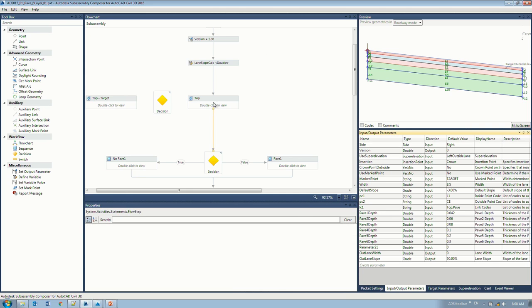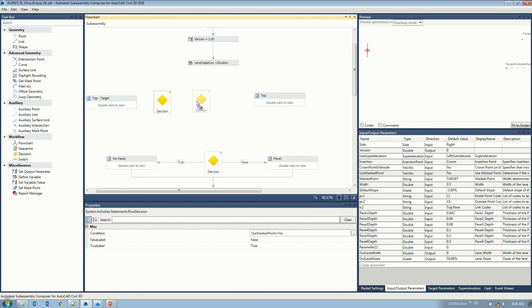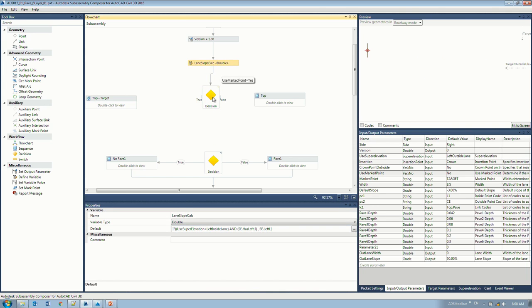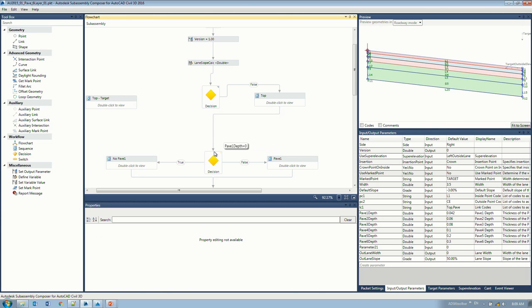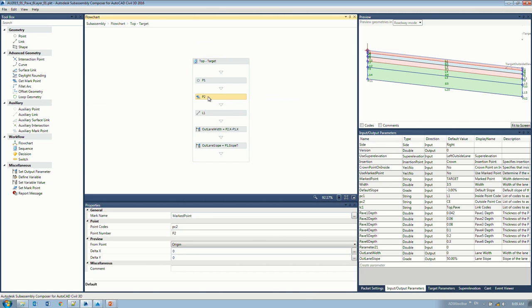You just undo that. I'll take these links out, move that across, and connect into that. So we're calculating the super. Are we using a marked point? No, we're not. We're just going to use a standard. Let's just move that up there. We're just going to use a standard super elevation value. Then all we're going to do is connect it back in to create the geometry down here. If we do want to use a marked point, I come over here and I use this marked point instead.